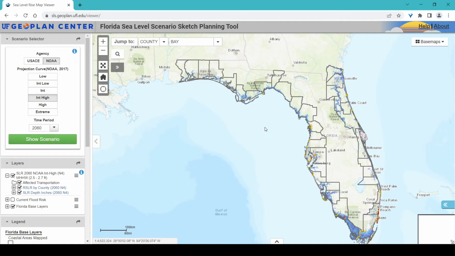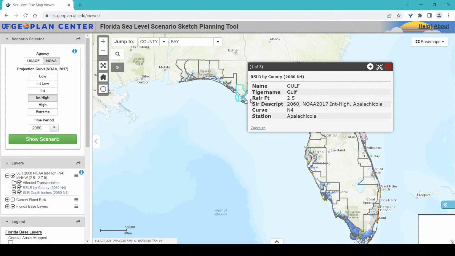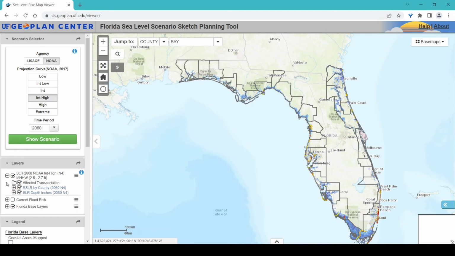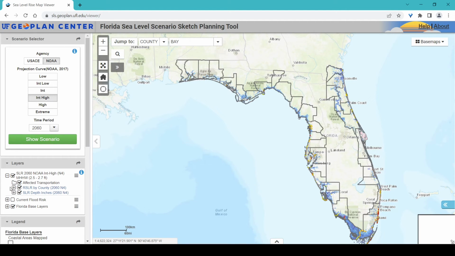To display how much relative sea level rise is in the area you are viewing, click on the map and the RSLR by county layer will display the value in feet, along with the tide station used for calculating the sea level rise value. Now, let's briefly look at the other data layers. For each scenario, there are 8 data layers added to the map. The SLR depth inches layer shows the potential depth of flooding in inches under the selected sea level rise scenario. RSLR by county was just discussed.